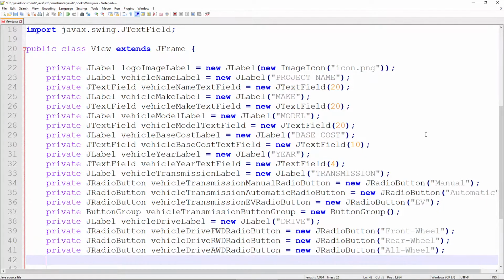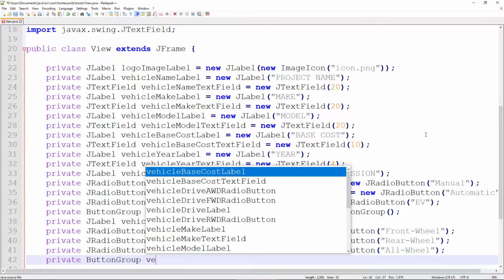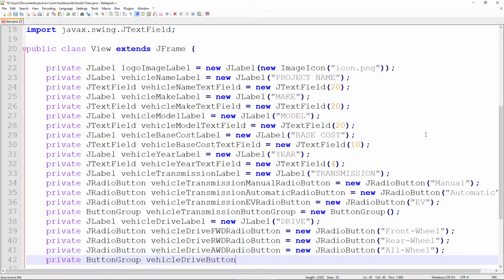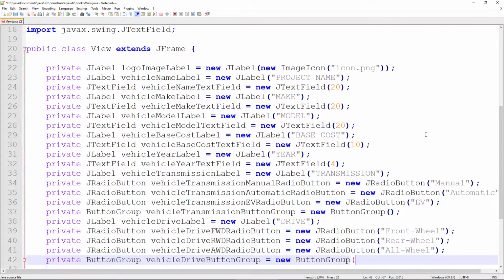Nice and easy. And then, of course, just to keep it organized, this would be a good place to define our button group. So we're going to define the button group here, vehicle drive button group, and set it equal to a new ButtonGroup and just the constructor as it is.